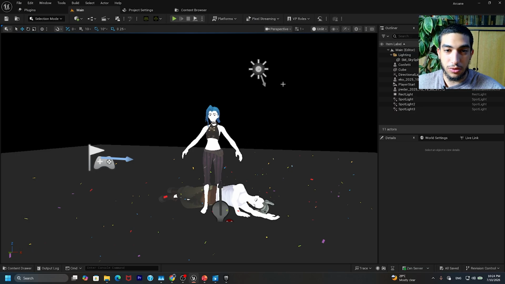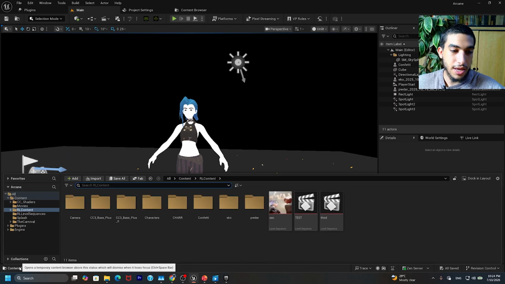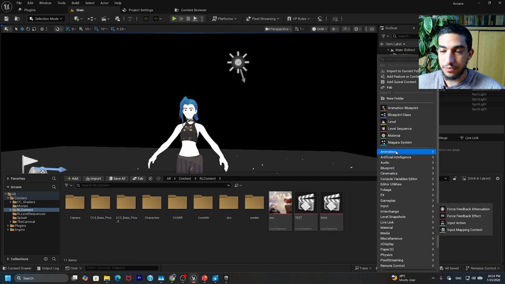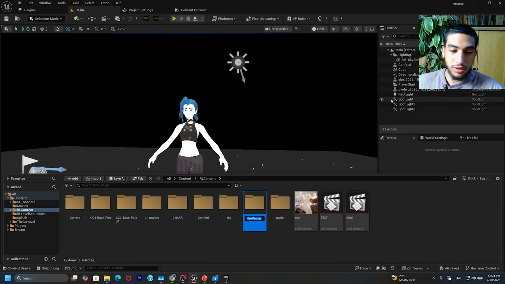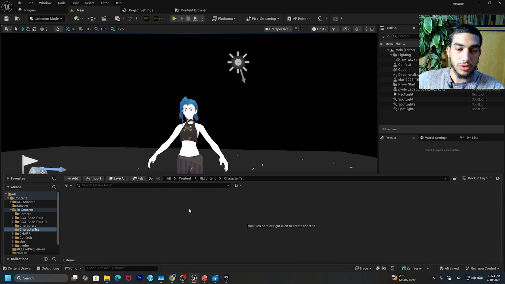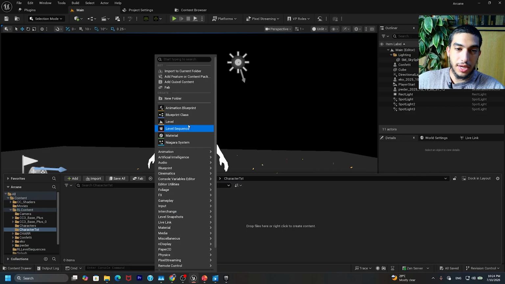If we get back to the Unreal Engine and we go here to content drawer, we can add the characters inside of our engine. So if we right click here, we make a new folder called characters test and we press enter, and then we go inside of this folder and press a right click and then import the character we would want to import to the engine.